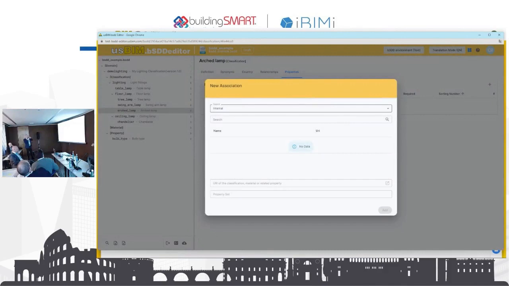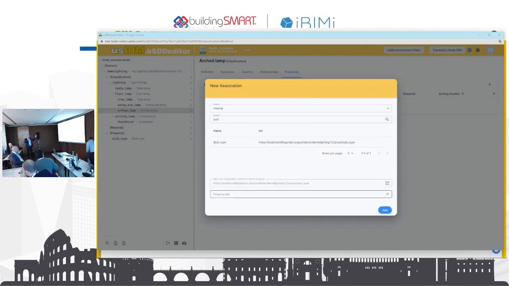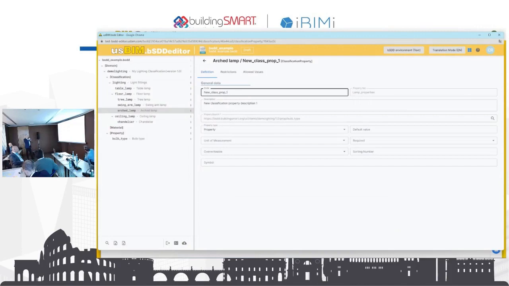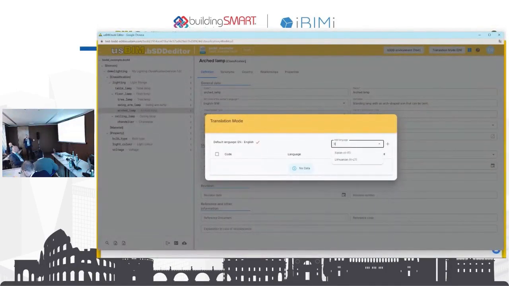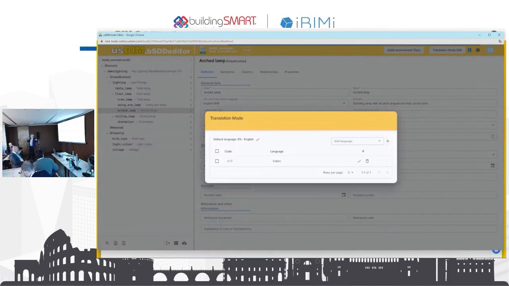And after, we can start to add the properties to each classification. So after you create the properties, you link the properties to the classification. This property is called lamp bulb type with the default value. You can add specific restriction on this specific class, the name of the property set where this information is stored, and so on. And then you can also start to translate the bSDD in other languages.